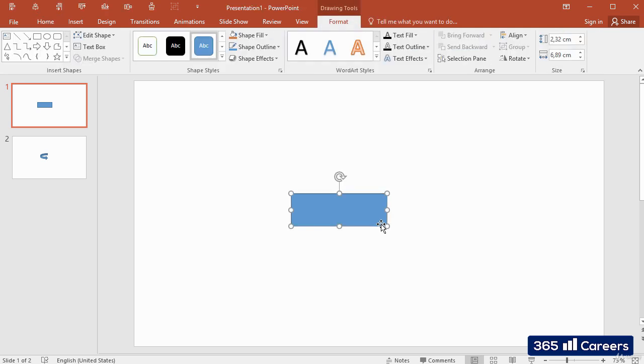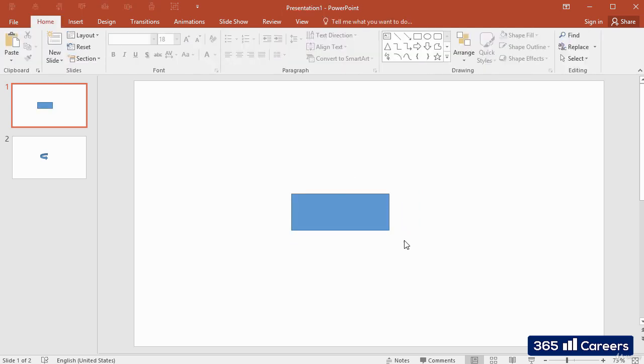Position the mouse at the corner of the object and drag it until you reach the size that you would like to obtain. This method is fast, but it is not very precise. If you would like to assign a specific shape height or shape width, it is better to do so by using the size commands, which are found in the Format tab.